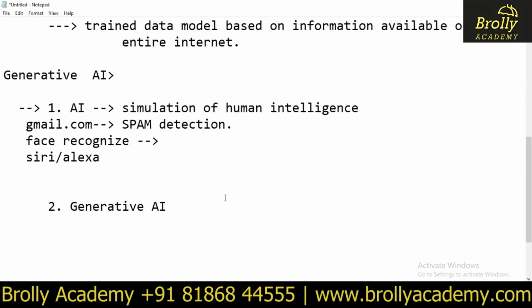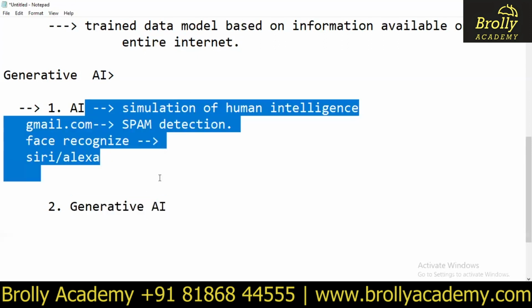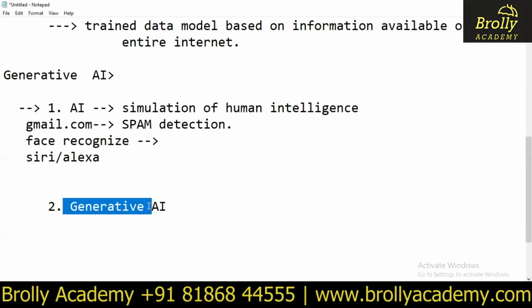Based on this, just guess what might be the meaning of it. Here is an automation process that simulates human intelligence. Then what might be the meaning of generative? It generates new content, such as images or music. Based on your input, it is generating new content from the existing, so you can say it is prompt to content.